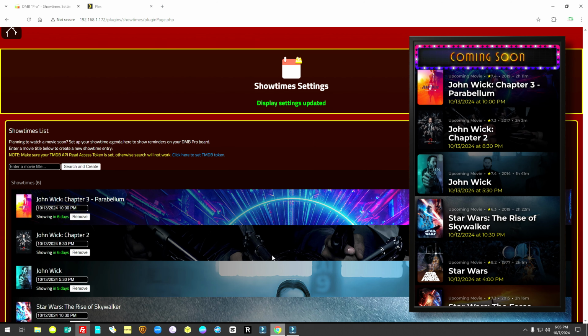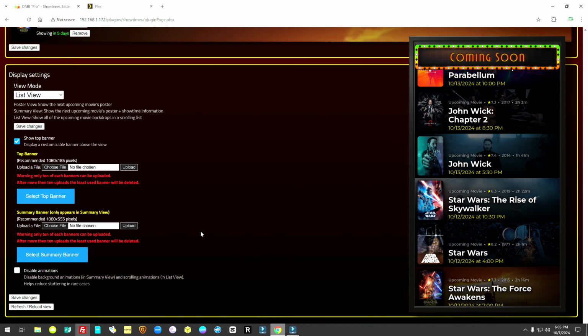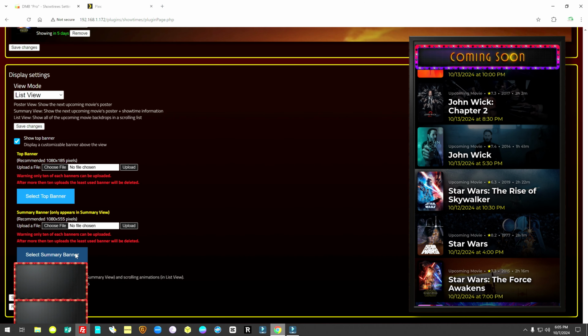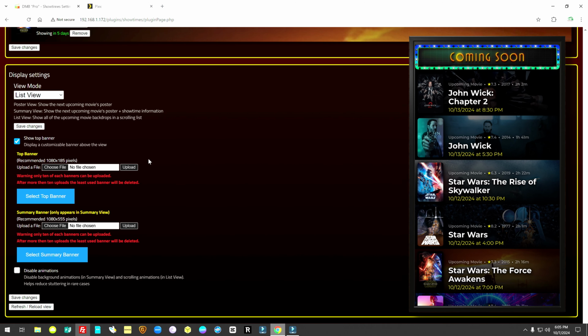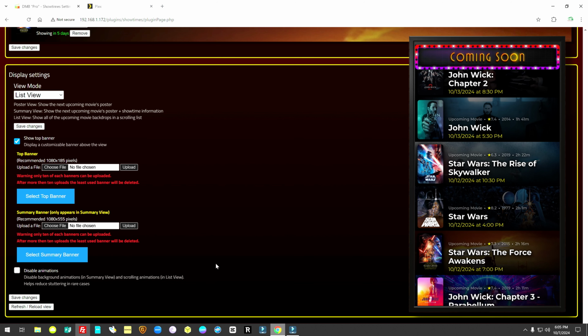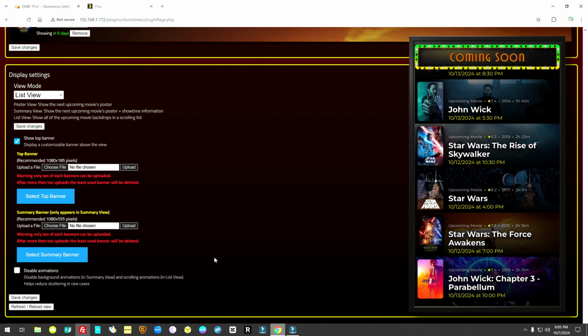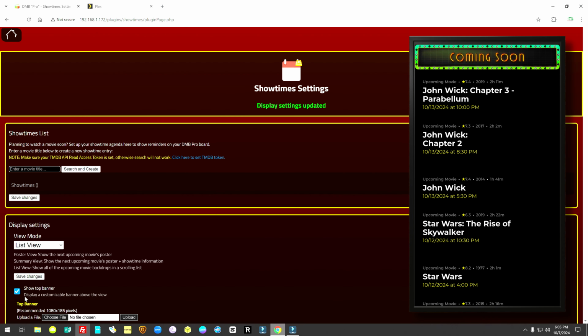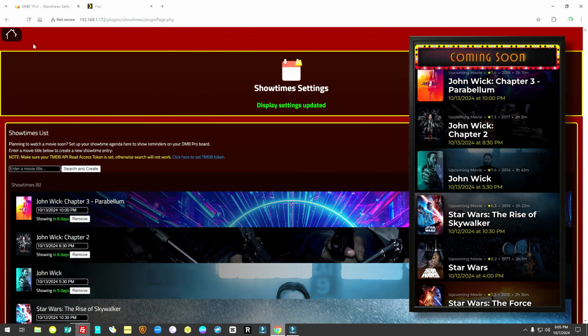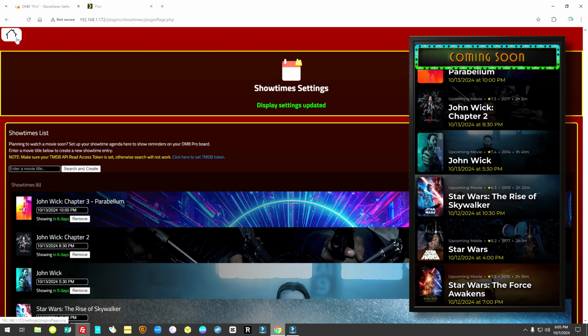Okay. Make sure you set your banners appropriately and they'll automatically play when you select them. You can also choose a different banner color for the summary view if you want. And if you want, you can disable the animations altogether, but I don't know why you would want to do that. All right, so we can save the changes and they will always appear when you are in that view until they drop off. So that is a Showtimes view.